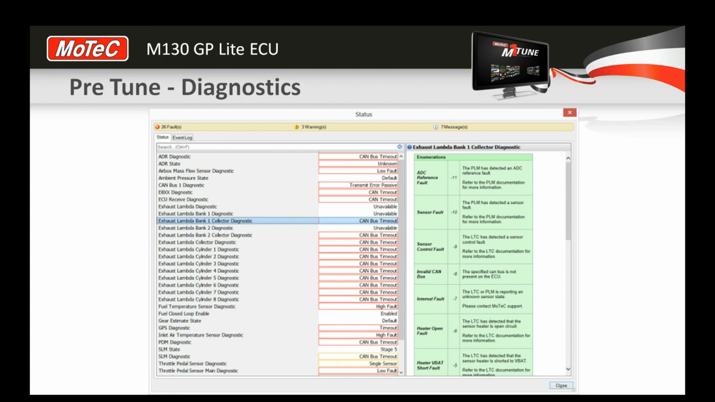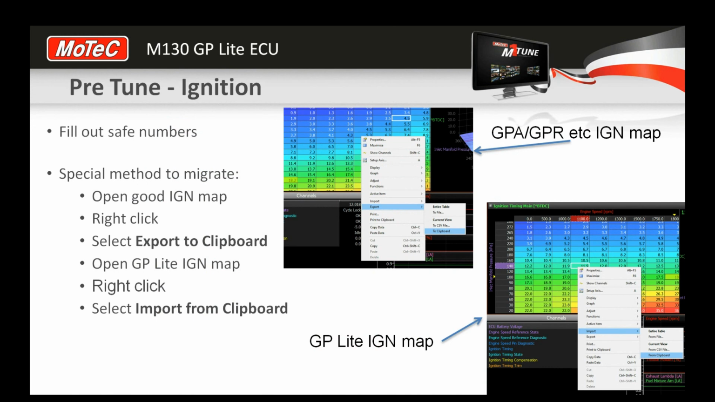2.6. Alright, sorry, a little bit out of sequence. Before you do turn that key, we need to make sure that we have some sensible numbers in tables. So we'll quickly go through that.